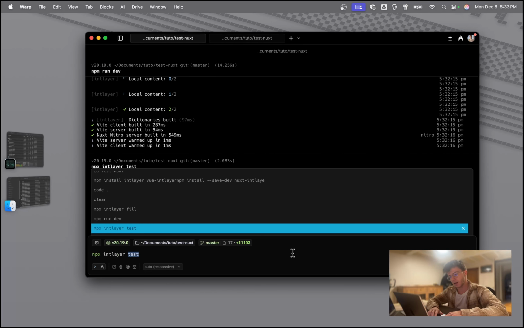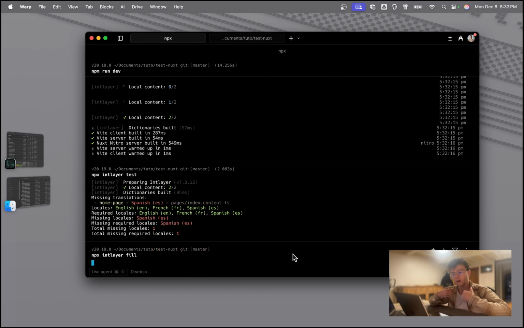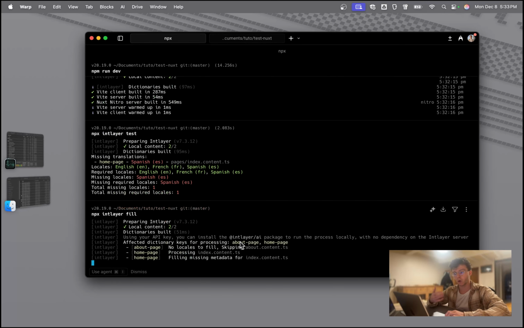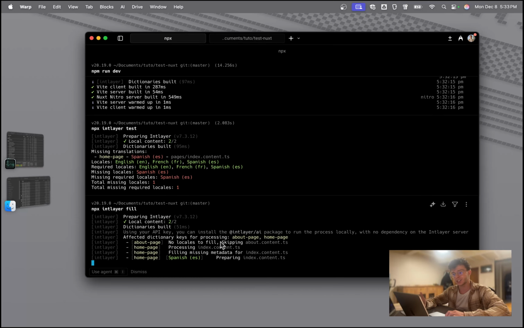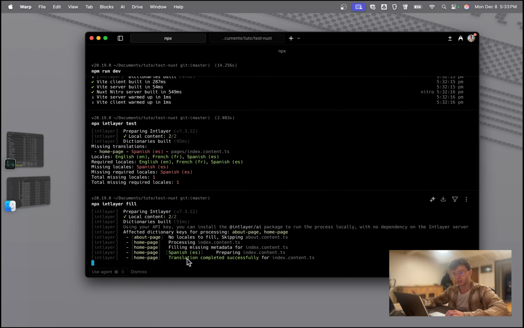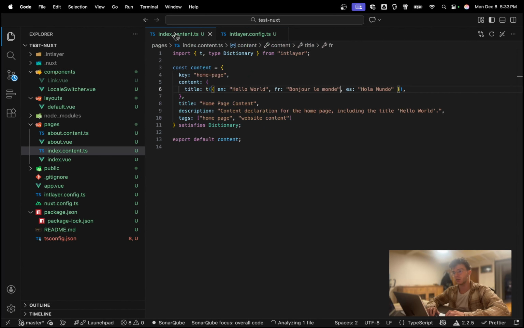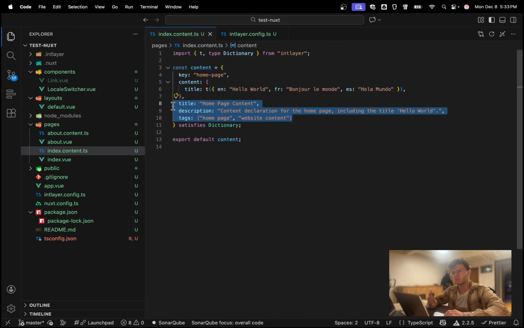So yeah, I can now run the fill command and it will do the same. It will go over my content declaration, check if there is missing translation. In that case, generate my Spanish translation. And if I go back inside my content declaration file, we have back our missing translation, as well as some metadata. The title will be used to find more easily my dictionary on the visual editor. And we will have the description that also provides more context, more information for your translations.